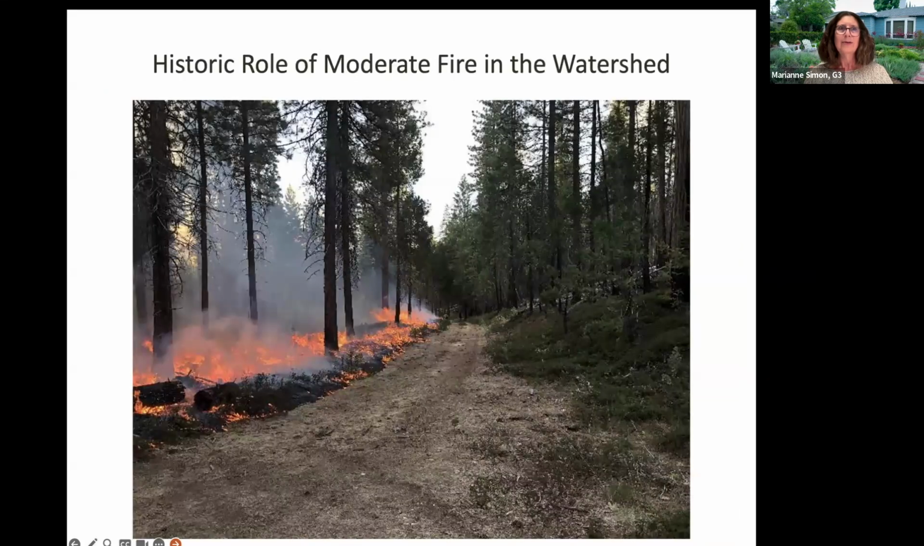So given what we have been experiencing, where the fires have gotten so huge and impactful, we forget that fire actually has its place in the natural systems. And once upon a time, before we made choices that we have made as we've grown and developed, our fires were much more moderate.